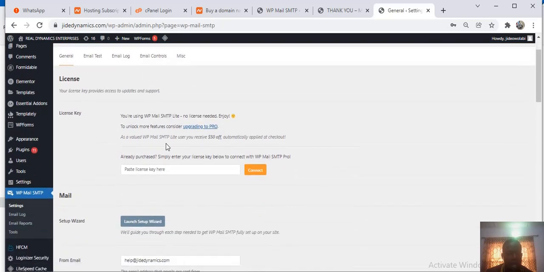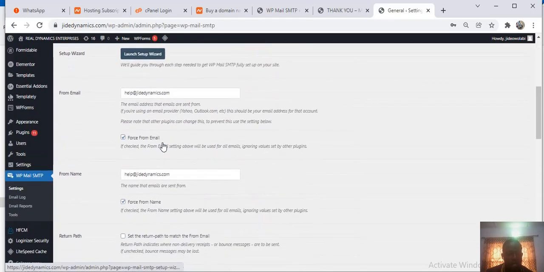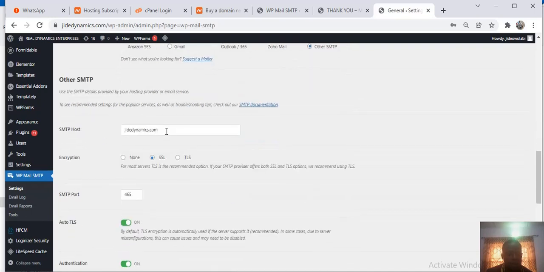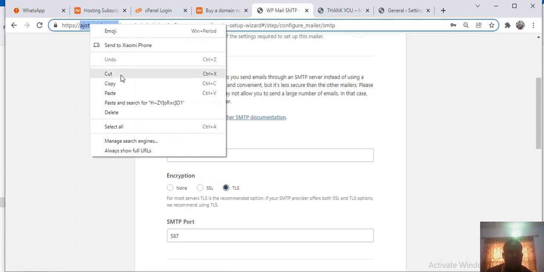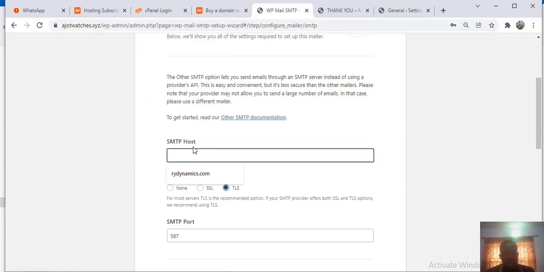You can see I came here so that I can copy the exact thing that works from my other website. You can see SMTP host is the name of your website. So for this case, the SMTP host is going to be this.xyz. So I'm just going to copy it and paste it. So here, select SSL.